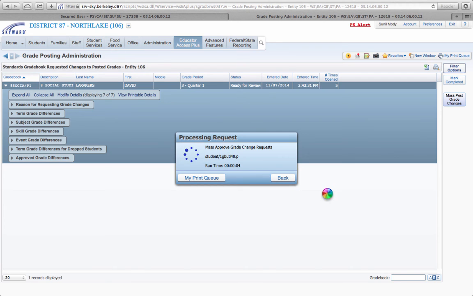So instead of opening up the gradebook for a particular entity, for a particular school, for an extra day because 1 or 2 teachers need to enter grades, starting at the end of quarter 2, we will use this process where teachers request grade changes, and then the principal will go in there and approve those changes to be made. If you have any questions, please let me know.